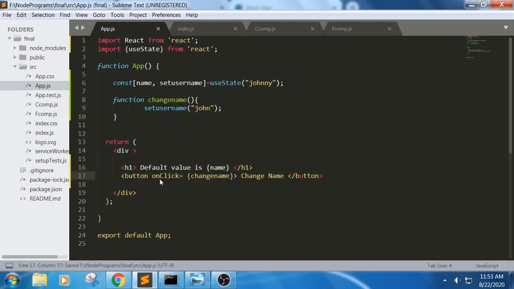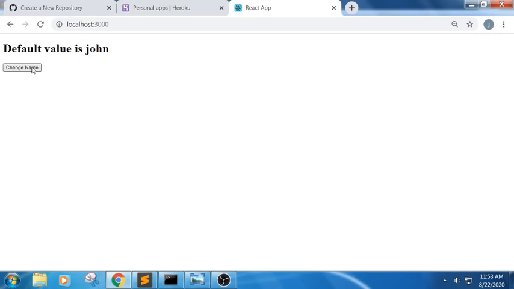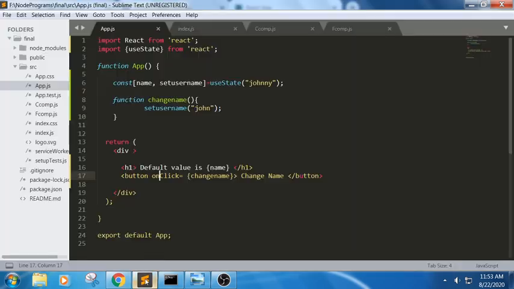When the user clicks on this button, it should change. We got John. See here, initially it was Johnny, and when you click, it takes John. It means we have implemented useState and a function. When the user clicks, it updates the default value.